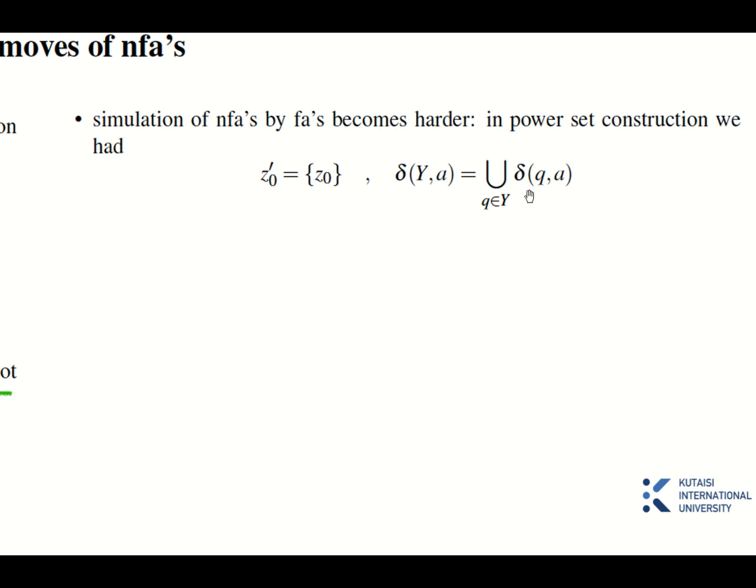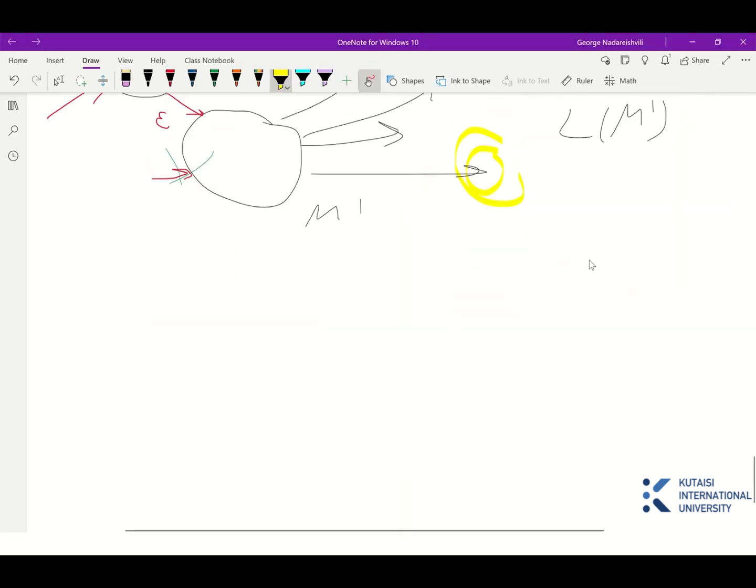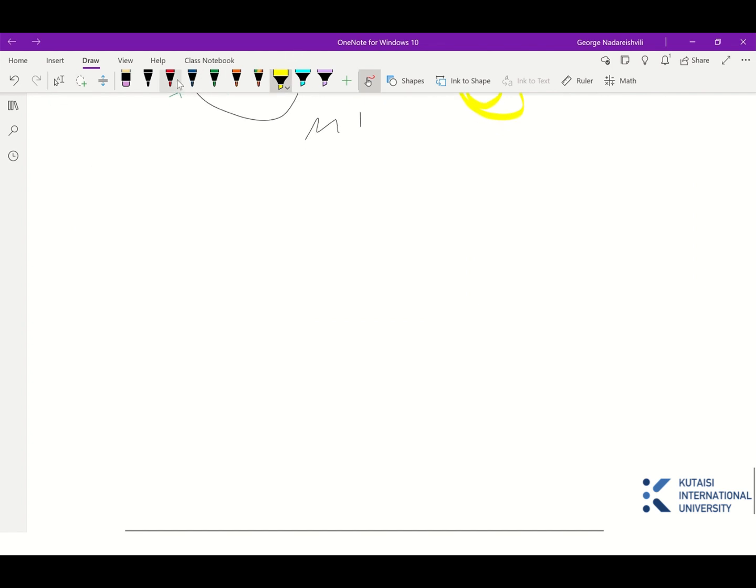So let me explain this, try this in English. Let's say I'm sitting in state Z, right? So maybe let's draw this. Unfortunately, I do not have my stylus today, and that's why I'm struggling with drawing. Let's say I'm sitting at state Z.